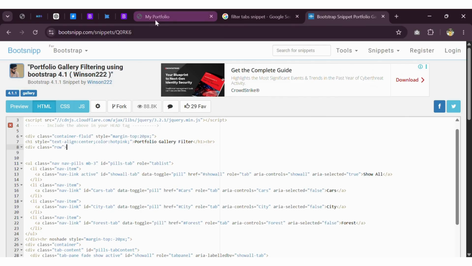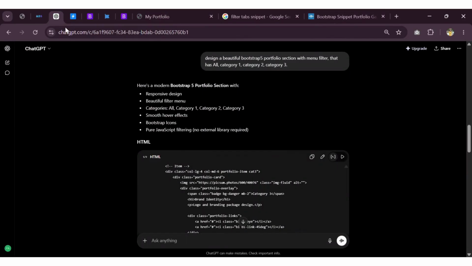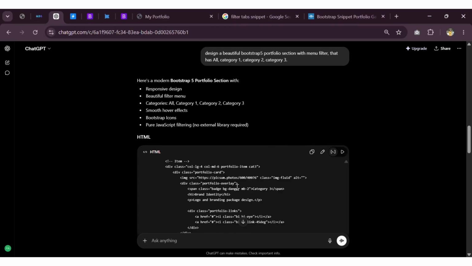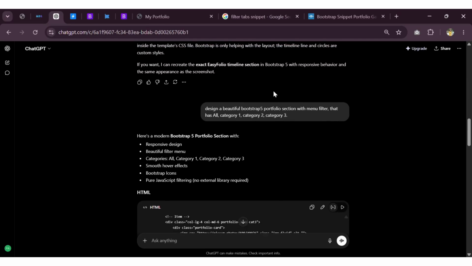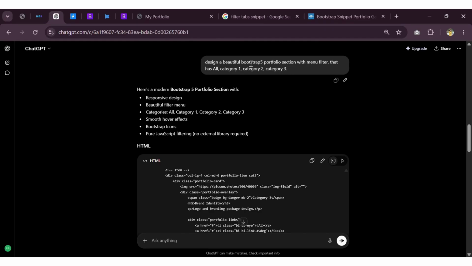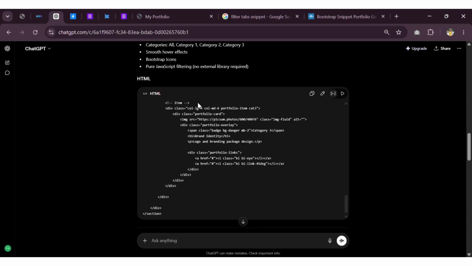But now we have ChatGPT. So instead of going to copy those snippets from those platforms, you can just use it. You can see we've not used it to do any coding from the beginning of our code, but this is just how you can use it to create at least a particular section. So look at this, I have put this design. I said design a beautiful Bootstrap 5 portfolio section with menu filter. Could be tab filter, menu filter, whichever one, that has all, category 1, category 2, and category 3. So I'm going to change this to my skill set, right? And this is what it has generated for me.